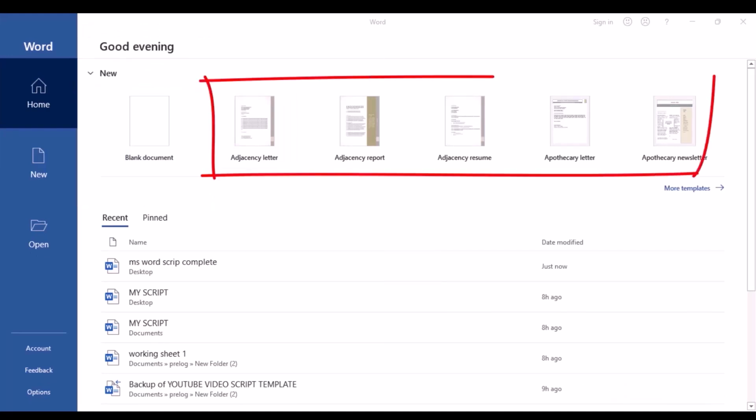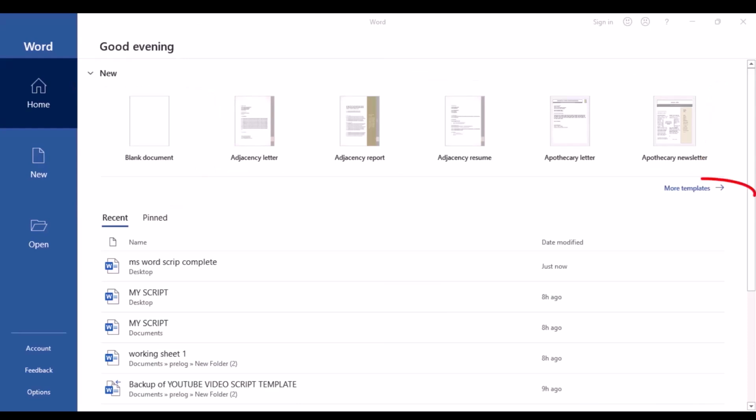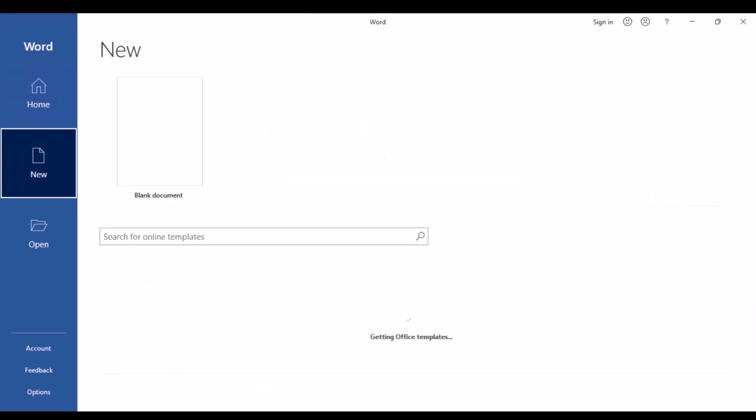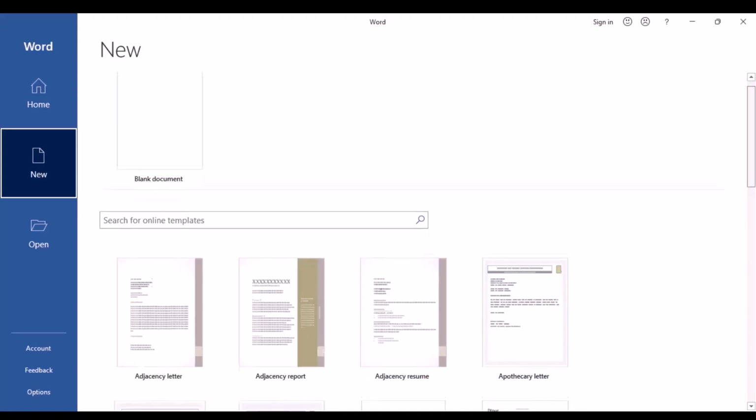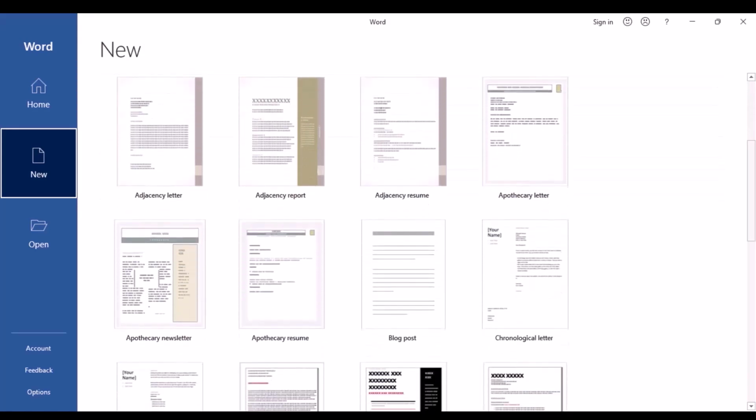Now, over on the Home tab, we have documents that we could use to start a new Word document on Microsoft Word. Over here, we could see some templates. Alright, to access more templates, we click on More Options. So when we click on More Options, we could see a variety of templates. We could drag this scroll bar down to get access to more templates.